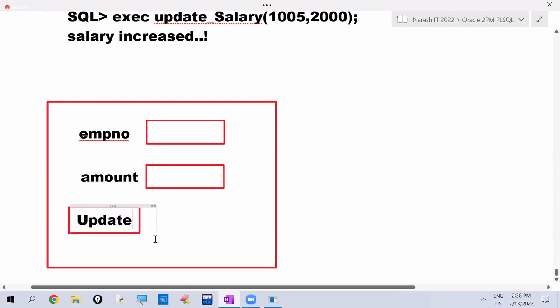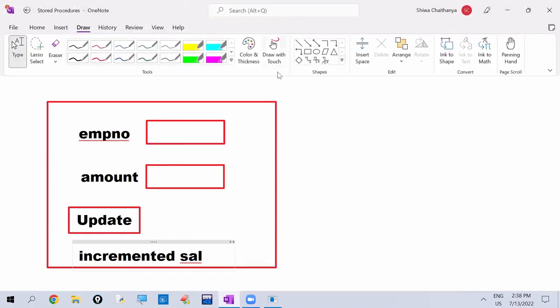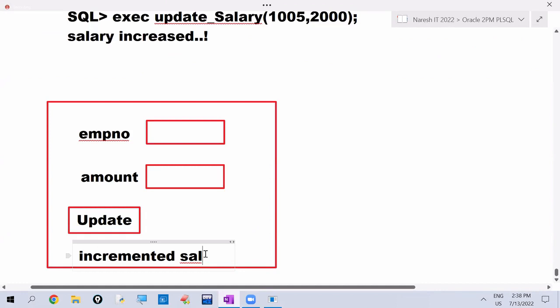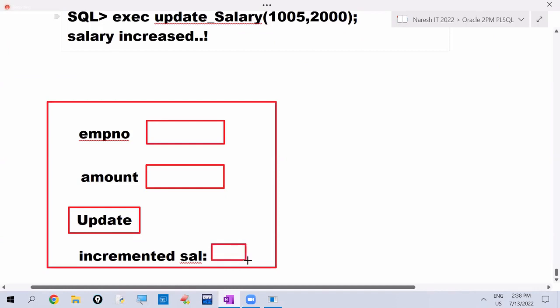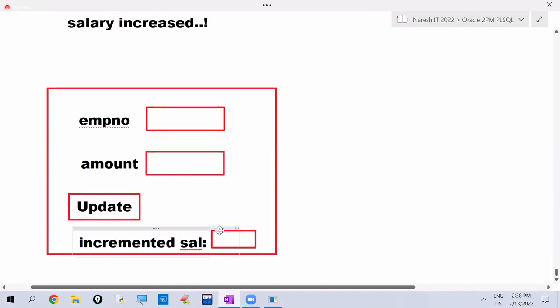So after updating the salary, the incremented salary we want to get here. The incremented salary we want to display here, in some label, or in a text box. So this value we will not enter, this value we will read.